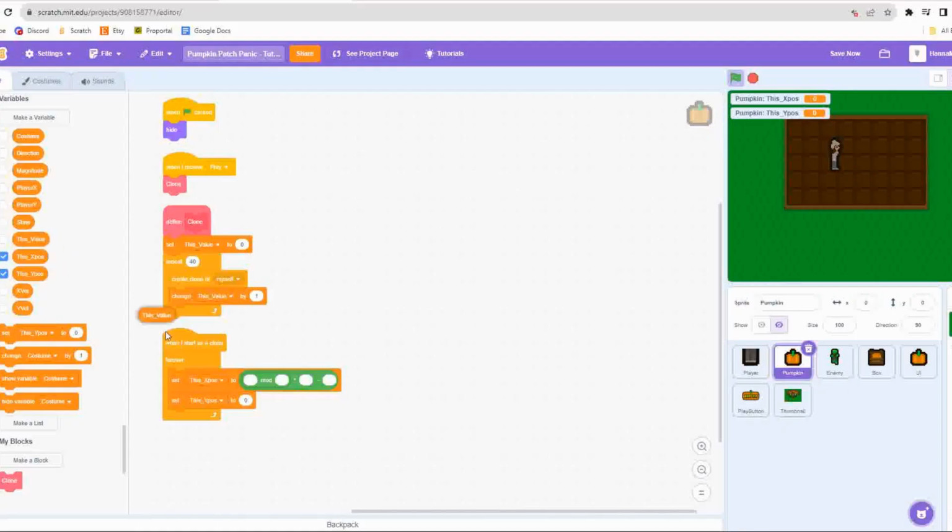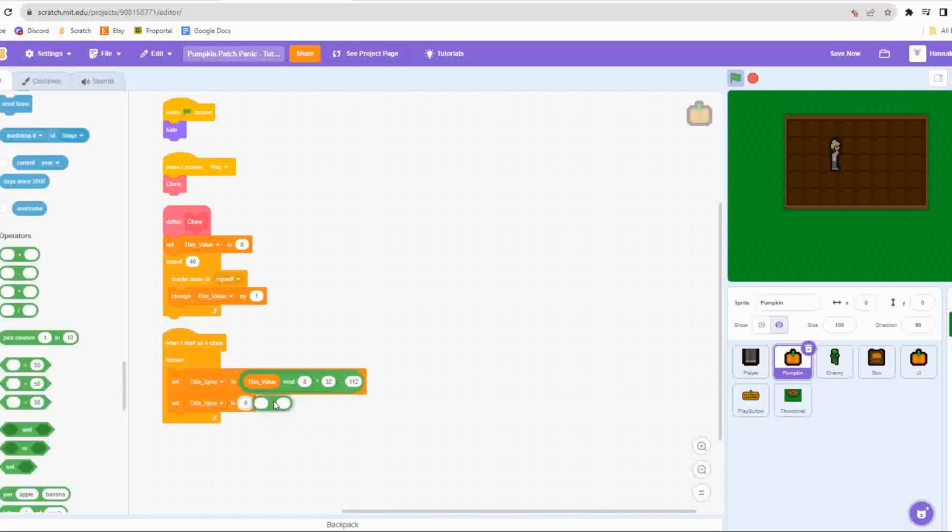Set the first input space to be thisValue and the second to be 8, which is the number of pumpkins in a row. The third should be 32, or the width of each tile space, and the final input should be 112. For ypos, we again need a subtraction with a multiplication in the left hand side.